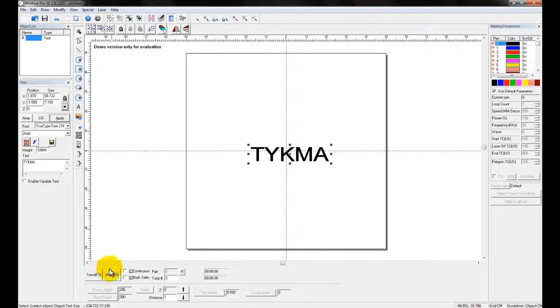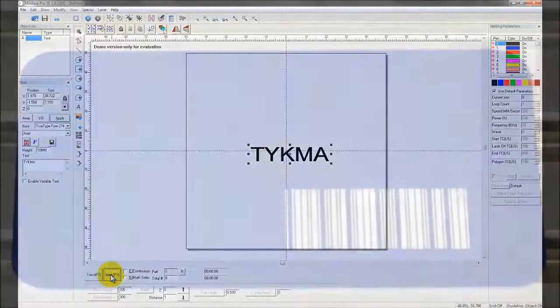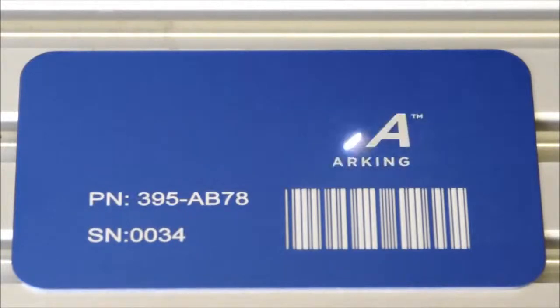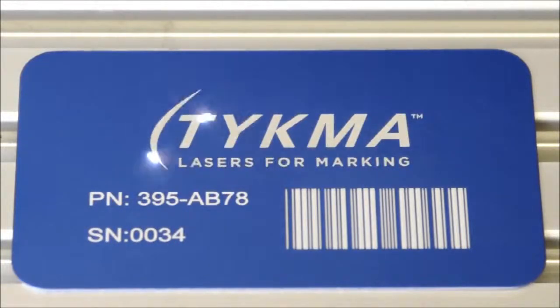In order to mark, you're simply going to click Mark down here, or you're going to press Start on your machine, either way. And that depends on the model, how that functions, but you can trigger the marking either way. So in the software, if we click Mark, now you can see we've made a mark on our part, and the laser is marking a piece of anodized aluminum. You can see that marking taking place.